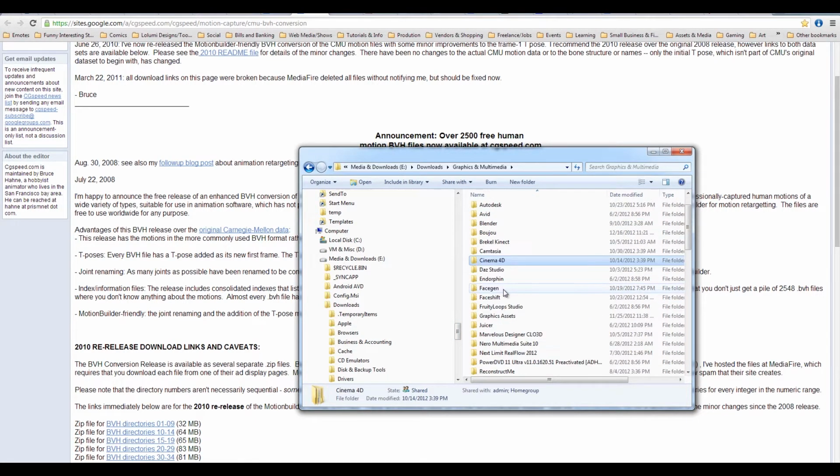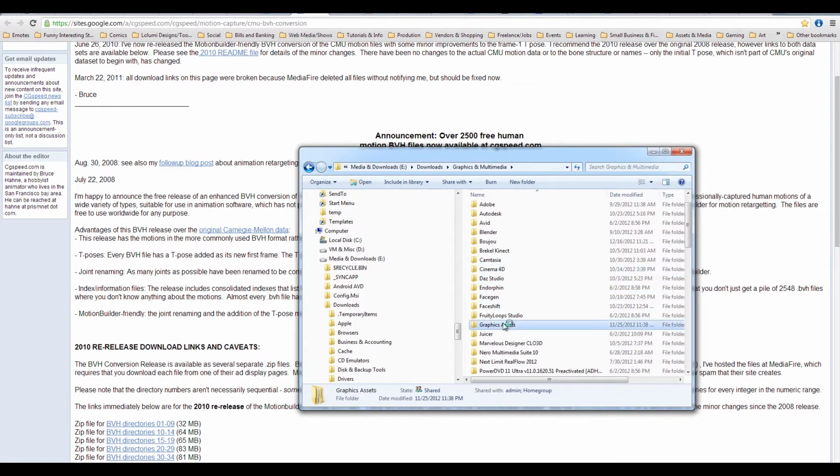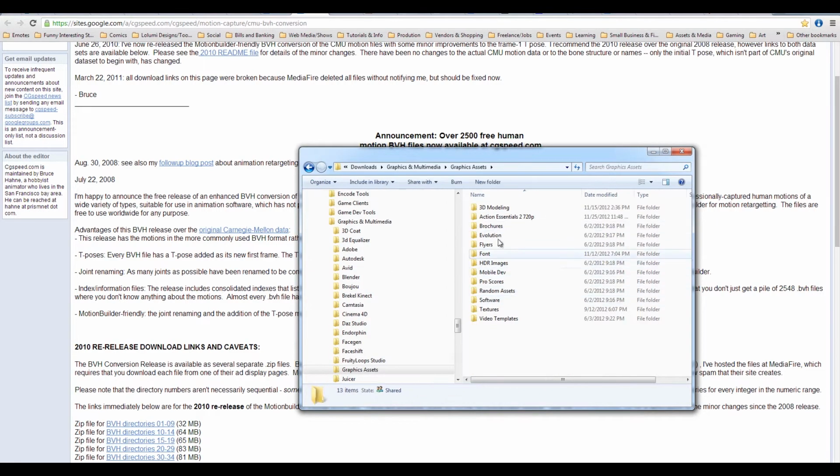But back on topic here, I have in the Graphics and Multimedia folder a Graphics Assets folder, and this is where I keep all my graphics assets. You've got things like Video Copilot's Action Essentials 2, so you can put in your explosions and stuff. I've got that nicely organized here.